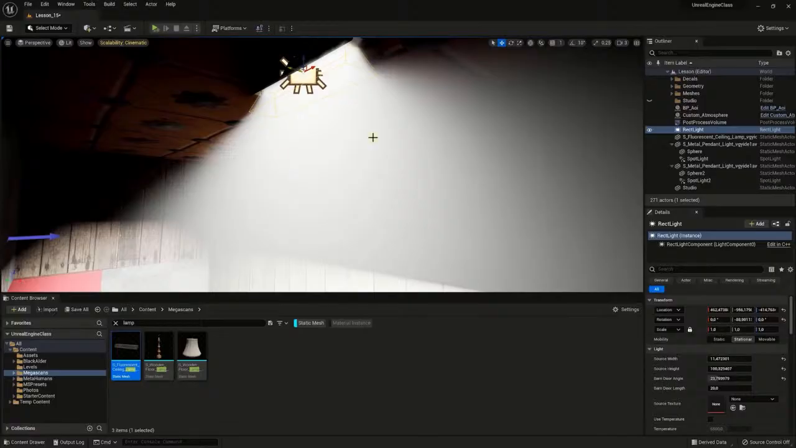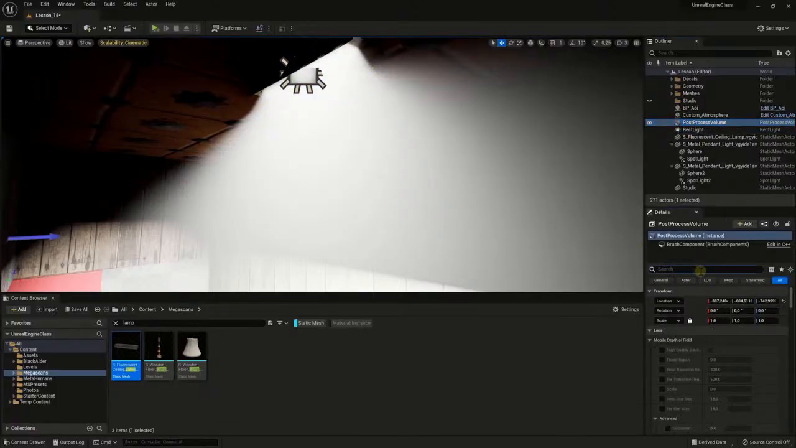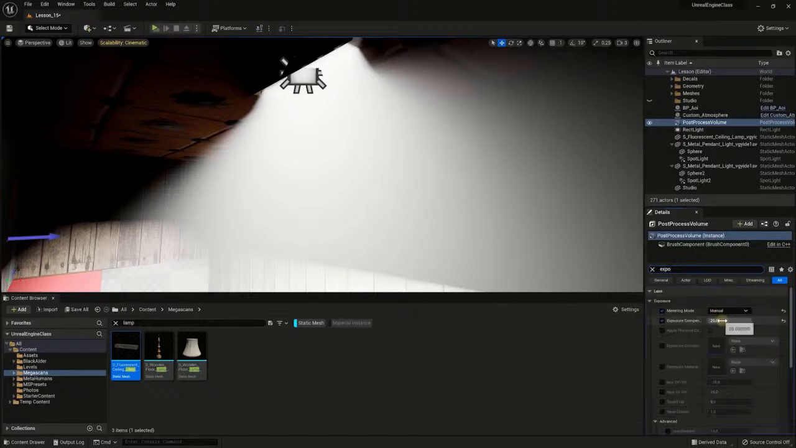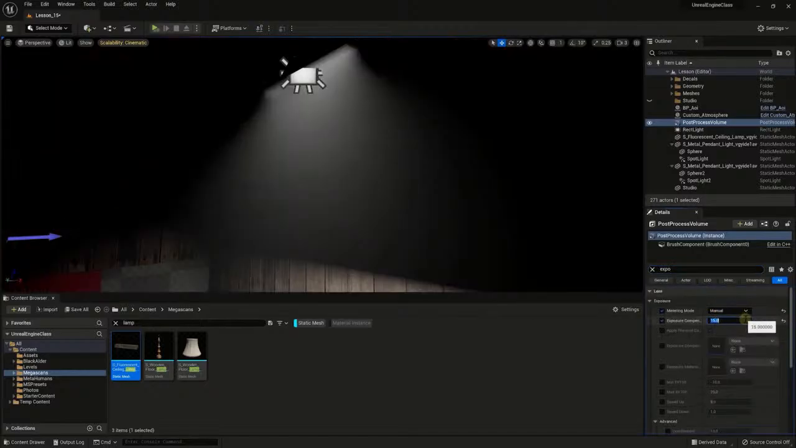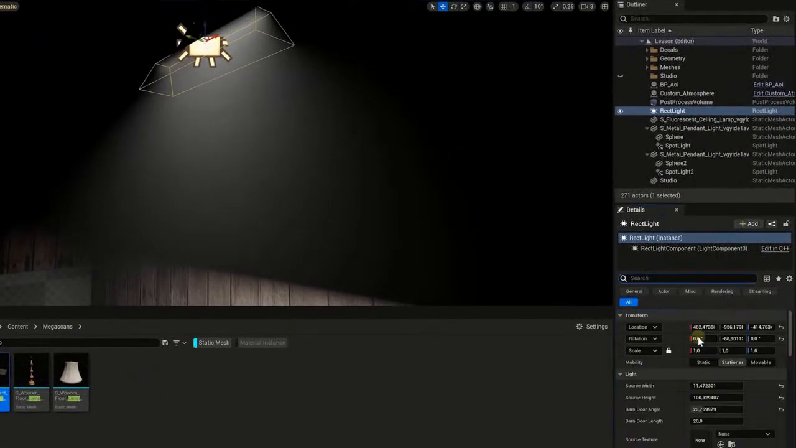Maybe I want to decrease my exposure a little bit from the post-processing volume. Let me just look for exposure right here. Set that to like 15 or something. Okay, it looks better. All right, let's select that light again.